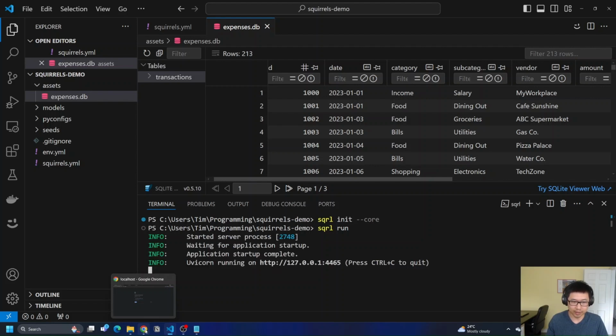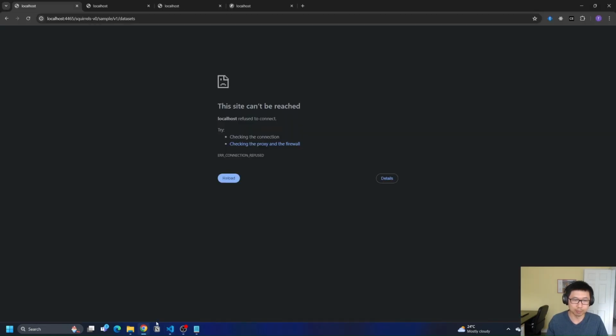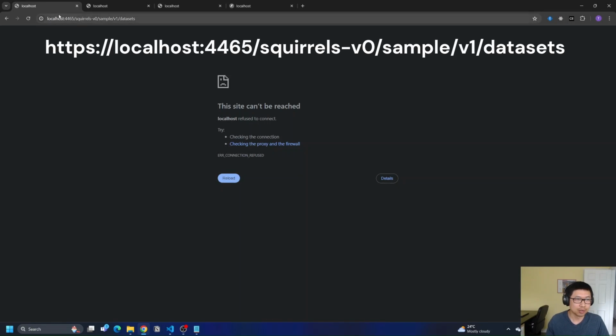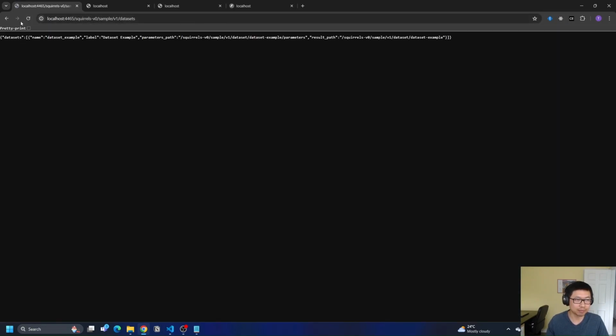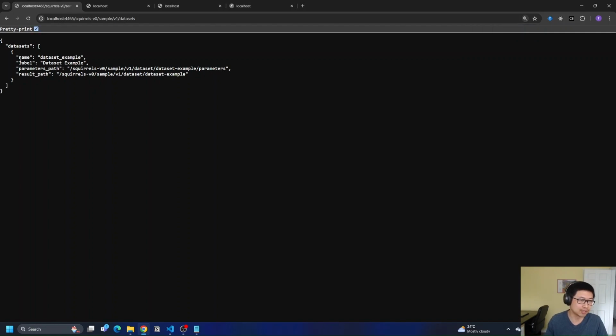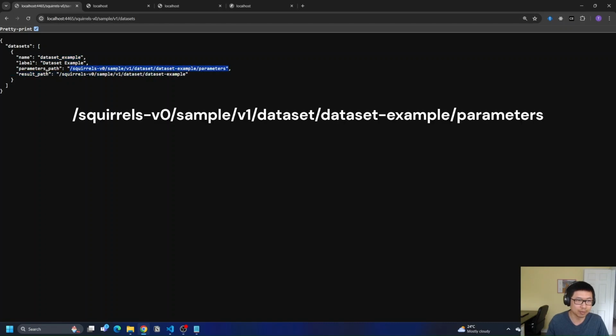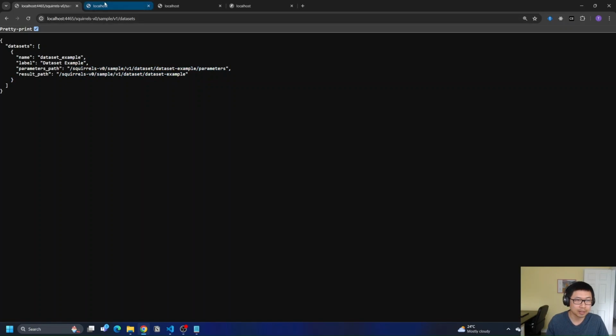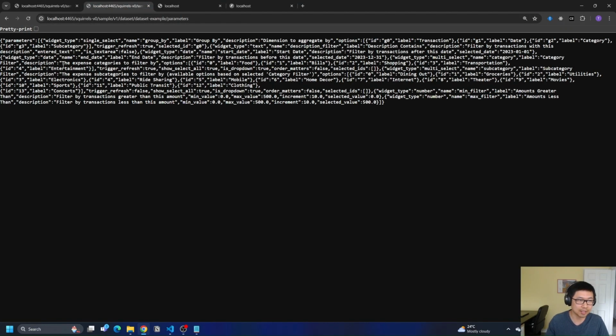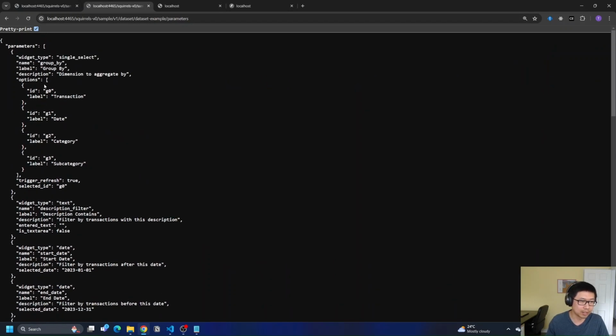Next, I can run sqrl run to turn on the API server. And once that's going, I'll explain some APIs that are available in any Squirrels project. So first, we have an API endpoint to list datasets available with our project. We just have the one for now without authenticating. So with this dataset example, we can access this parameters endpoint to see the parameters for the dataset. So here, let's say this dataset has parameter group by with these options. Let's say I want to group by subcategory.